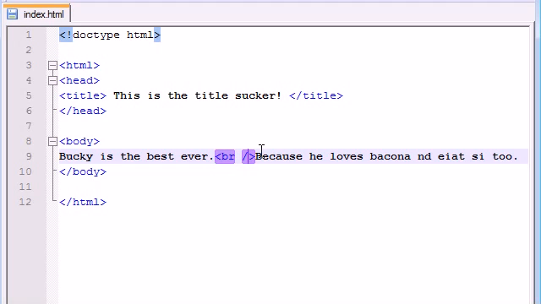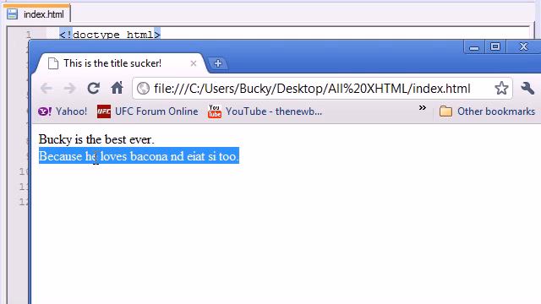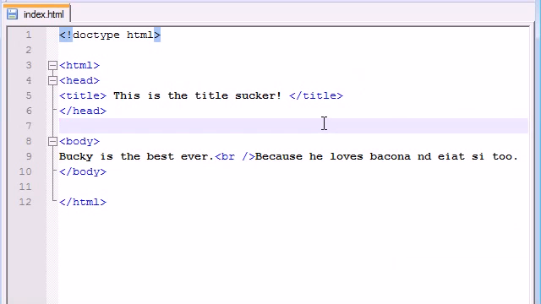Something that may be really useful for this is if you were making an address, put Bucky Roberts 1331 whatever I live. I don't even know my address right now, but anyways, that's that.